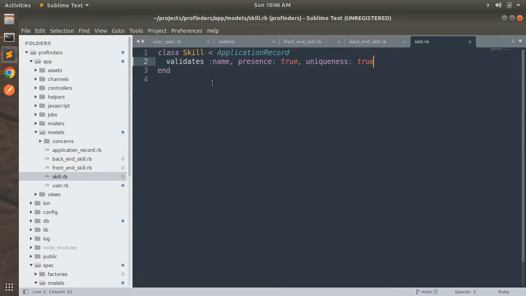So my reason behind using has many through over has and belongs to many is that every user can have a different rating for a particular skill. So I cannot add this attribute in any of the user or skill model. And if I choose has and belongs to many association, then I cannot use this attribute in the join table as well. And that's why I need an intermediate model for storing this rating attribute. Okay, and why am I adding this rating?